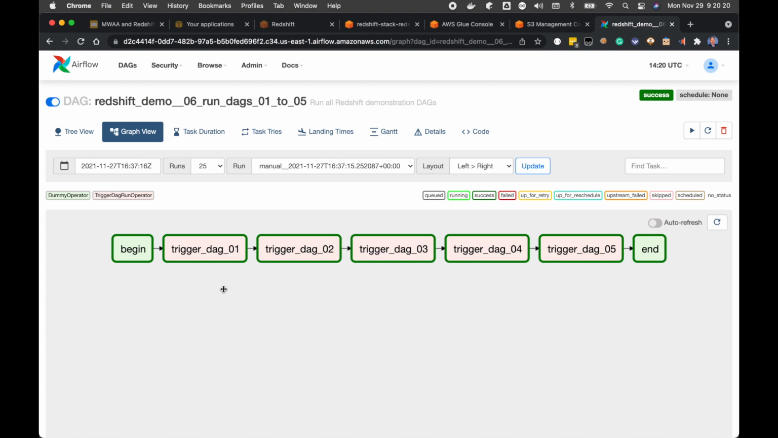The purpose of this DAG is to run the other 5 DAGs which we already ran. So again, this is a simulation. Quite often, I just want to run all 5 DAGs. I want to create my permanent tables.